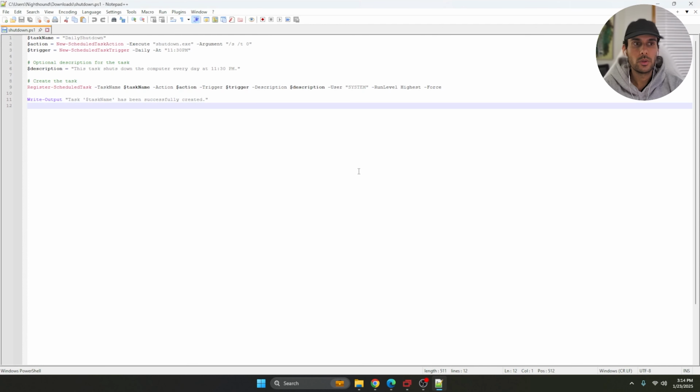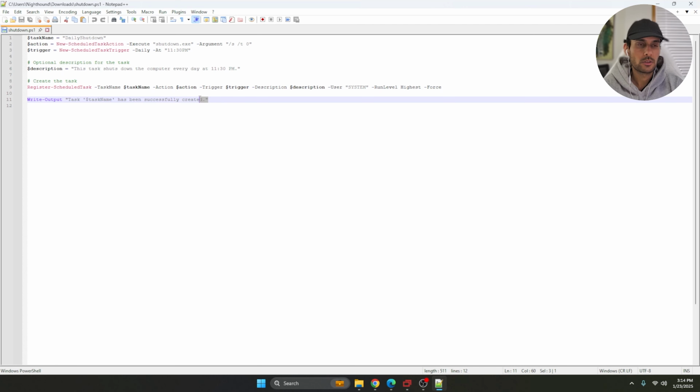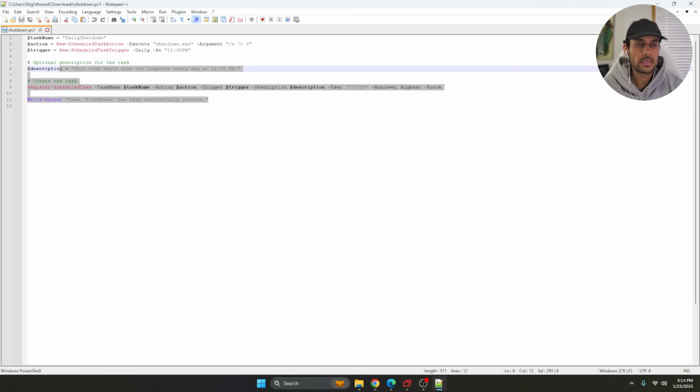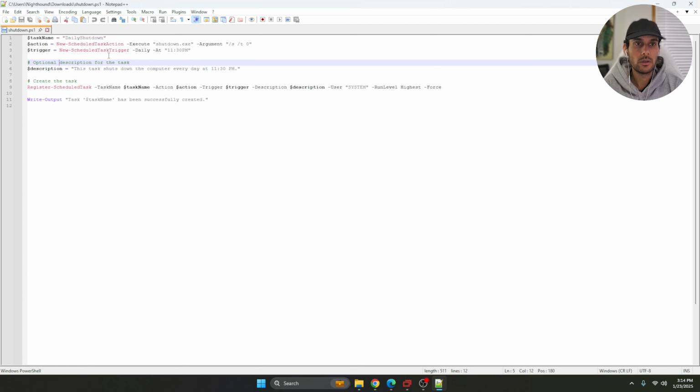All right, so what we are going to be doing today is deploying a PowerShell script via Intune. The script I'm working with is basically just a script created to set a task in Task Scheduler. The task is to just shut down the computer every day at 11:30, and it runs on the highest privileges and repeats daily. So this is really good if you're looking to automate certain tasks on a device.